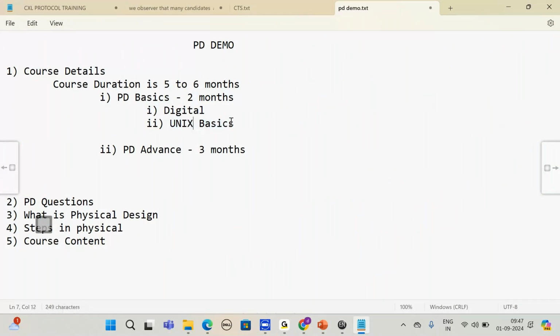Unix means it is the Linux operating system. See, we are not going to use Windows. We are going to use the Linux operating system. Even companies use the Linux operating system. So what are the commands to interface with the Linux operating system? How to create a folder? How to copy a file? How to create a file? Right? All those commands will be discussed here. All the basics.